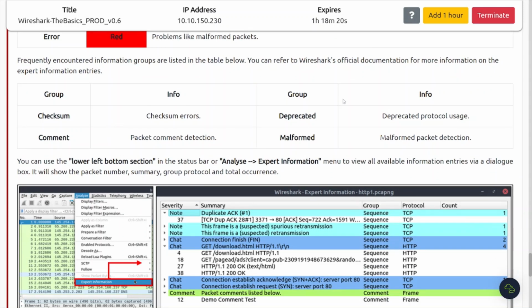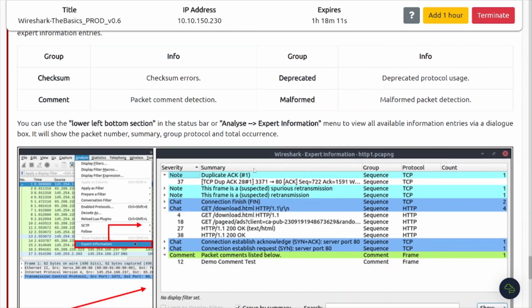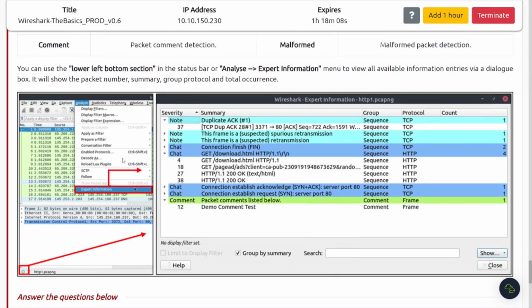You've got group info, and so on. Checksum errors, comment detection, deprecated protocol, malformed packet detection. Pretty much self-explanatory.